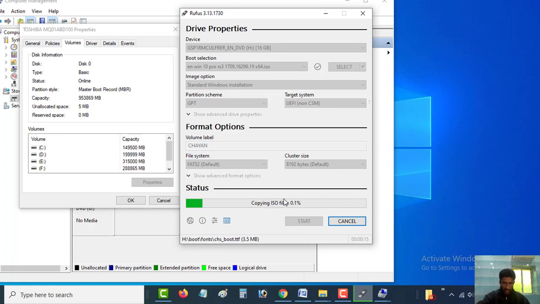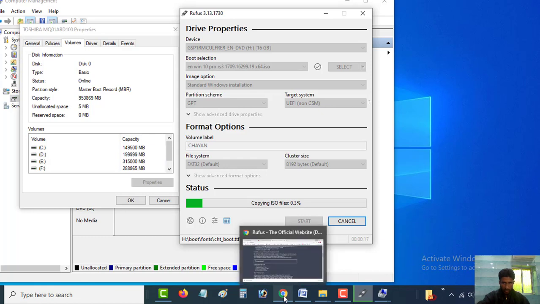So friends, I think you can understand the video, and by this process you can install Windows 7 or Windows 10 at your home.